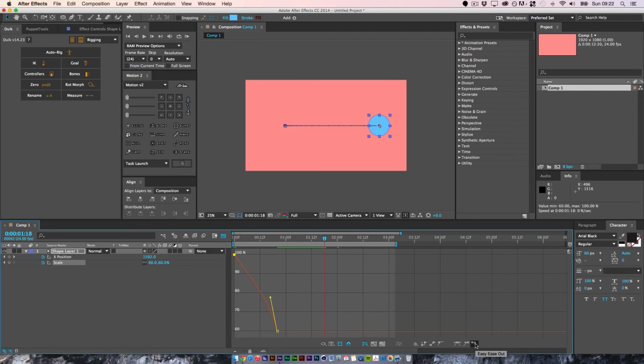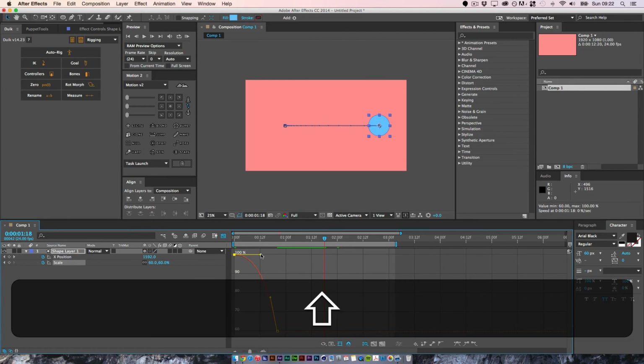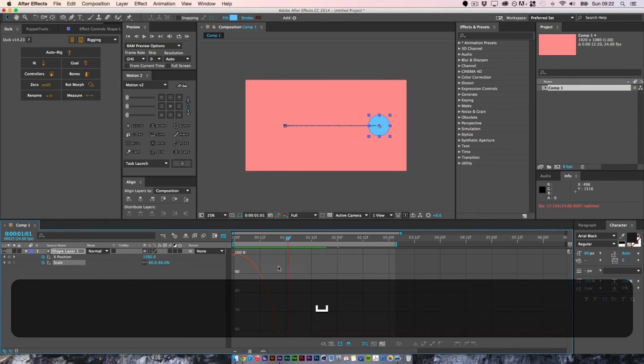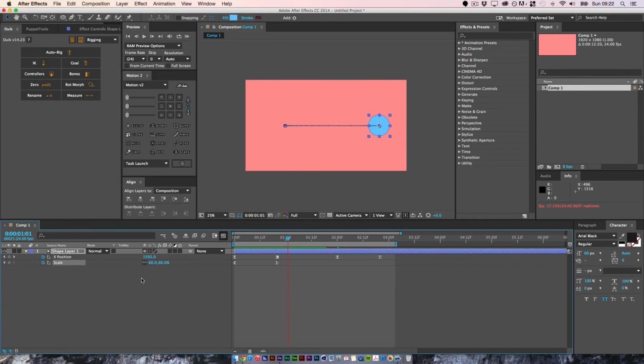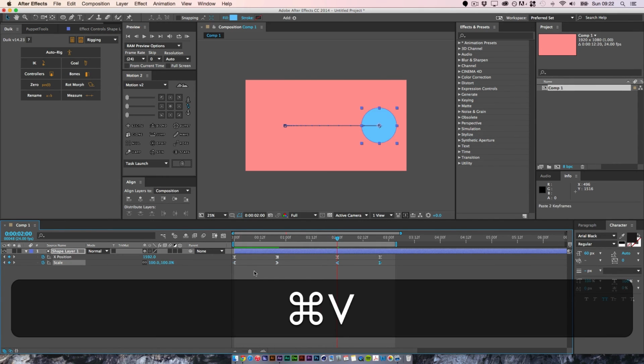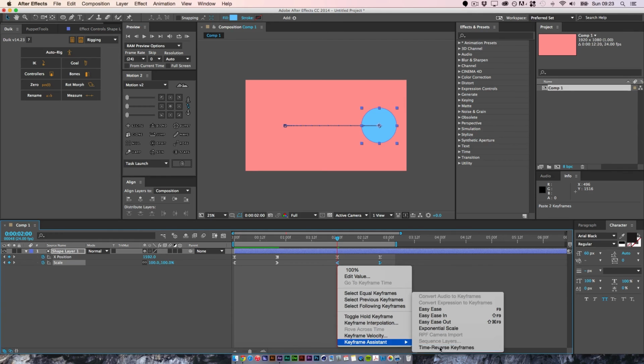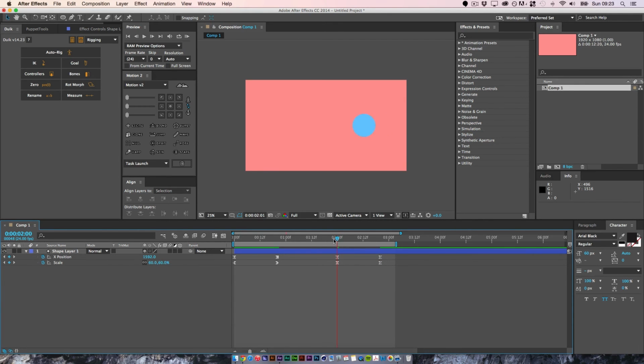And you can add an ease out. And then you can adjust the curve. So there we go. We got this nice slow to fast scale down. We will come to the same time. Copy the keyframes. Right click. Keyframe Assistant, Time Reverse Keyframes.